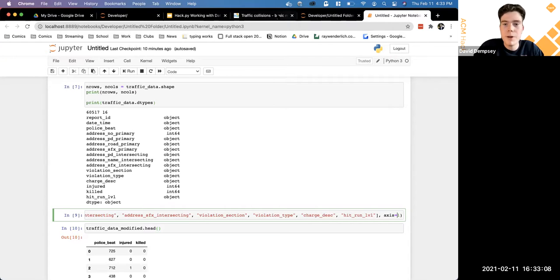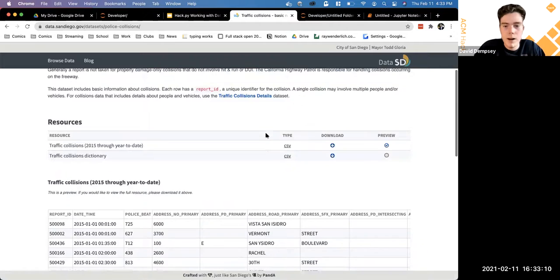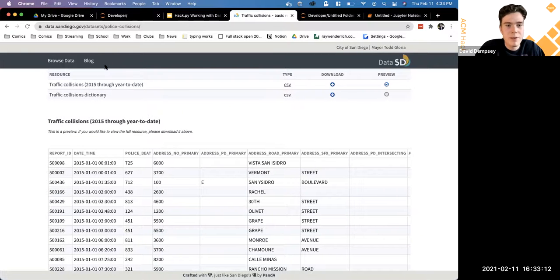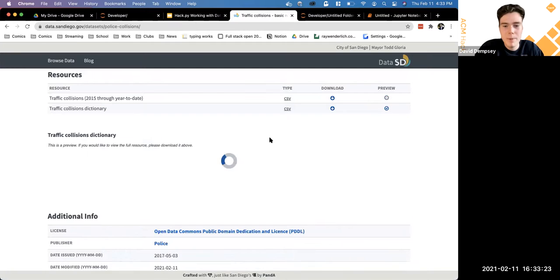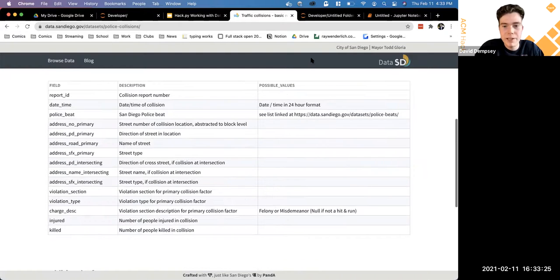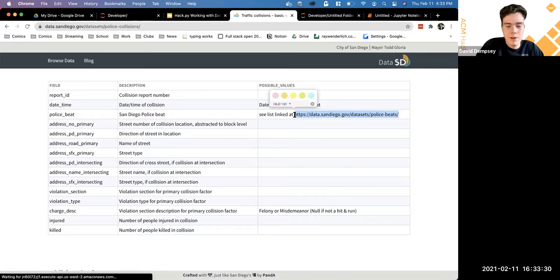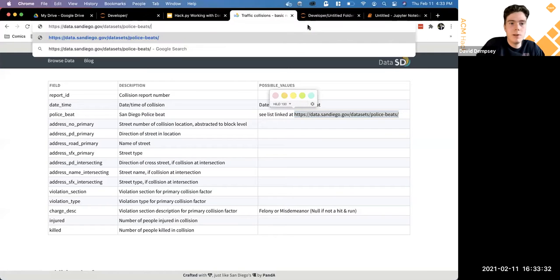If you go back to our data set before, we have this information about police beats, but how do we know what communities in San Diego these match up with? This is where the descriptions of the columns, the traffic collisions dictionary, comes into play, because it gives us a direct link to the data for the police beats. We can take a look at this right here. Just copy this link, paste it in here.